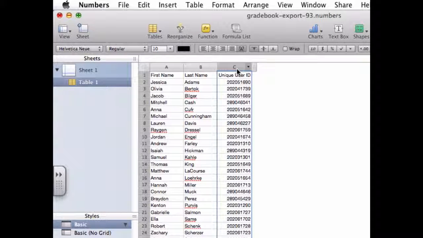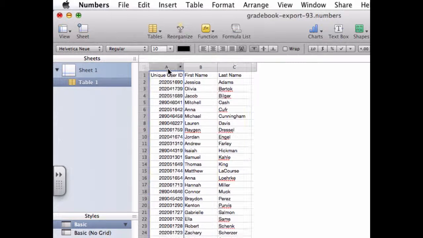Now the way it's set up, this column has to be first. So all I do is take it, click and hold, and drag it over here to the first column, and now it's all set. The other thing I need to do is change this name. It will not accept a unique username. It will accept just ID. So I'm just going to highlight it and hit delete.